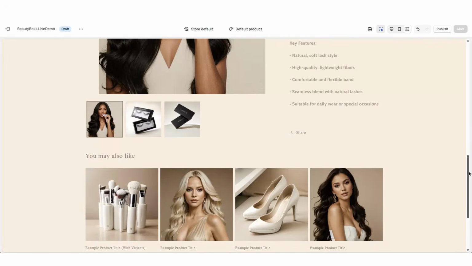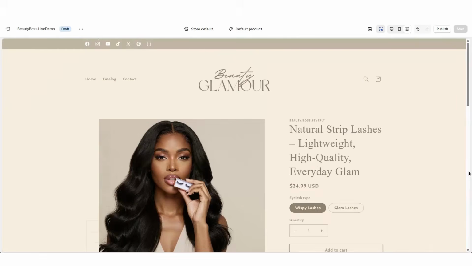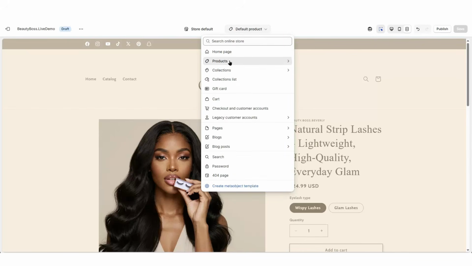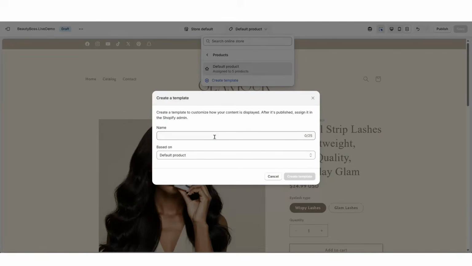If you want to add a few more sections to your product page and maybe even larger photos to show your product up close, I'm going to show you a way that you can do this. I'm going to click up here where it says default product, then I'm going to click products. Next, click create template, which will allow you to create a separate product page template for the product that you're on.